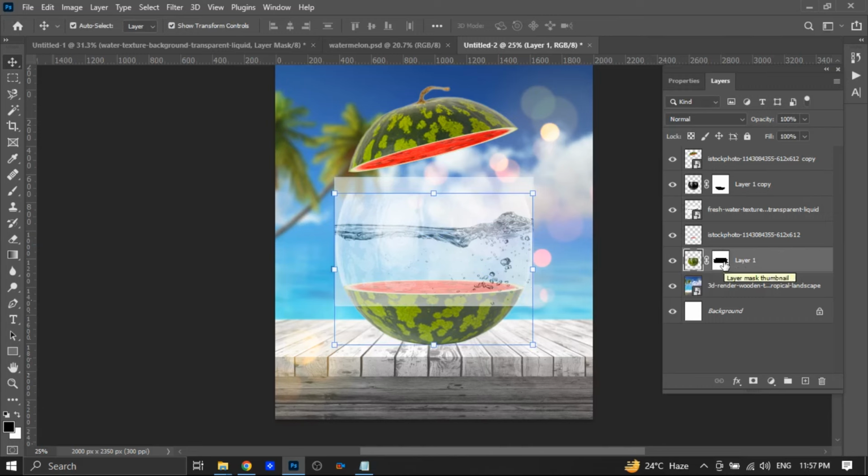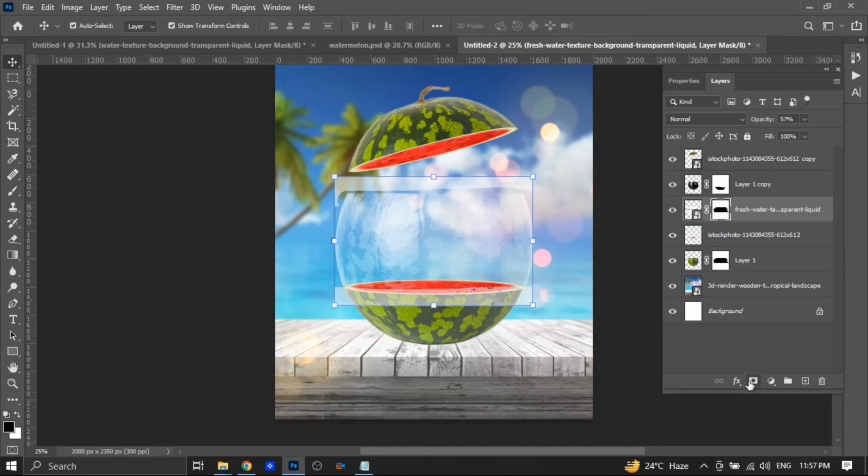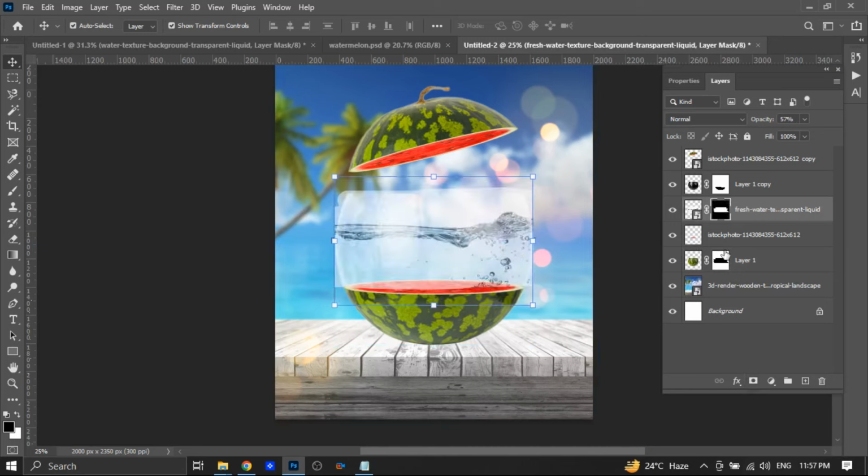Select the watermelon mask layer, Ctrl and click the mouse, and mask the water image layer. Press Ctrl I to invert. Choose the Magic Wand tool and follow the process.